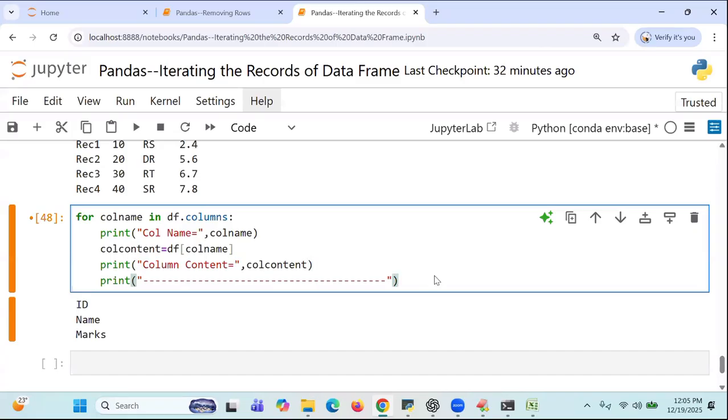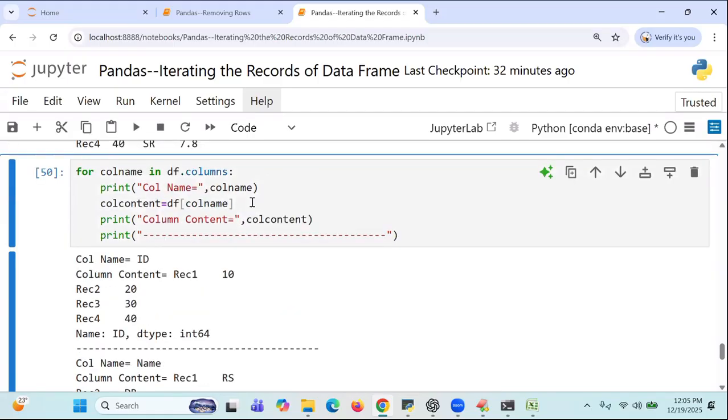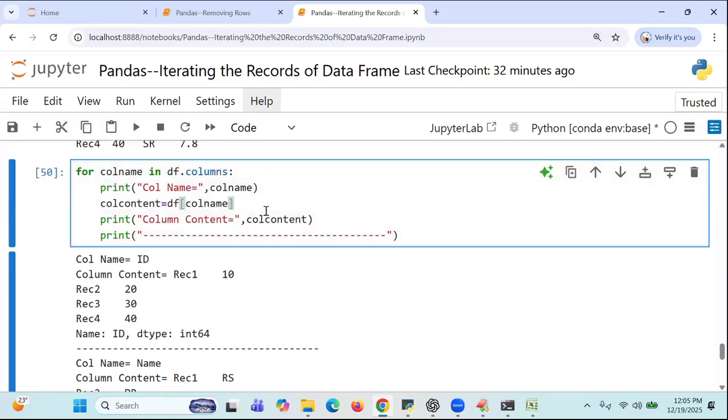So what is the column ID? Column name is ID. Column content is what? Record 1, record 2, record 3, etc. These are the values I am getting. So this I am going to get.